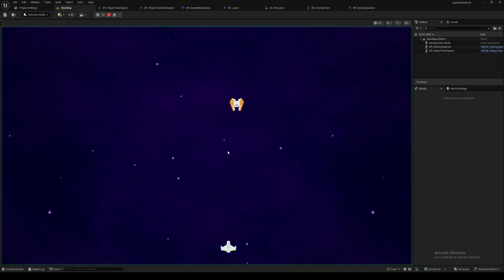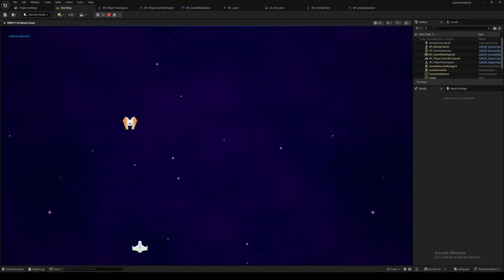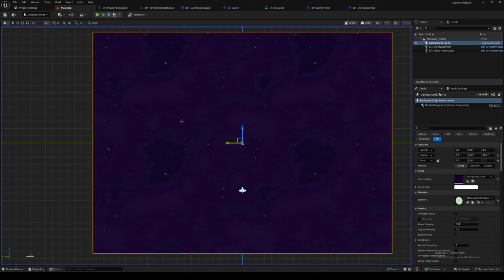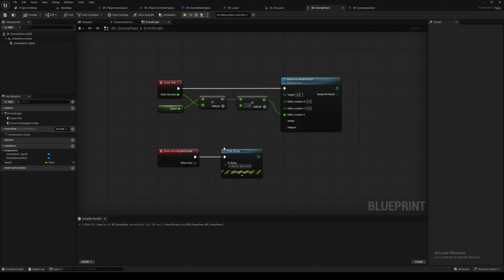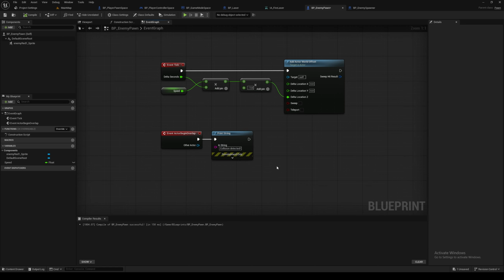Let's go back here and hit play. Now when I shoot my laser, you can see that it's printing off a message only when it hits the enemy, because now all of our collision, I was going to say collision code, but this single print string is now only running on the enemy side.